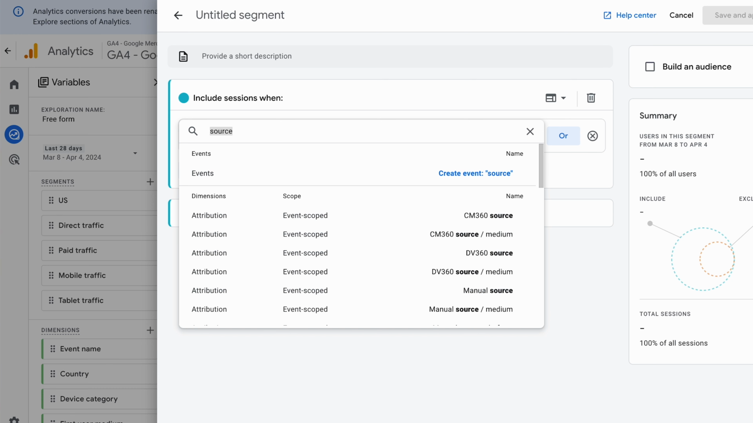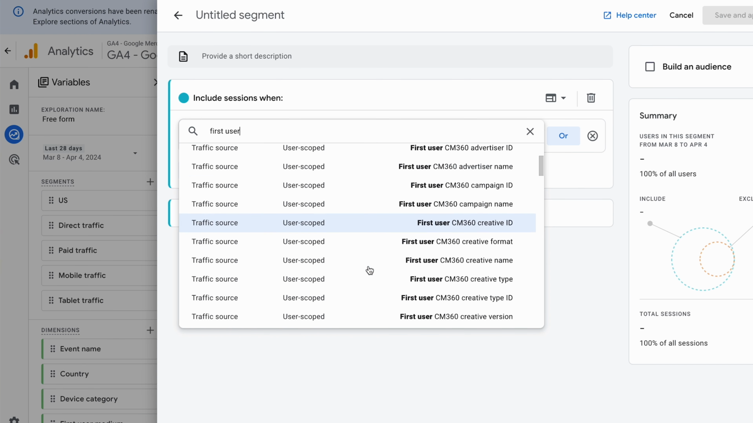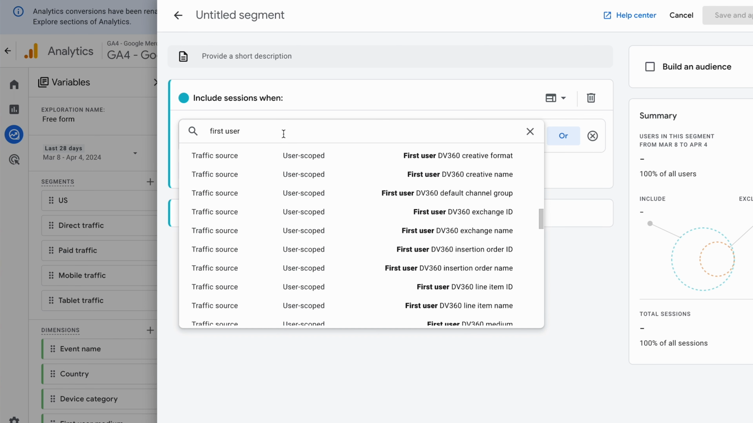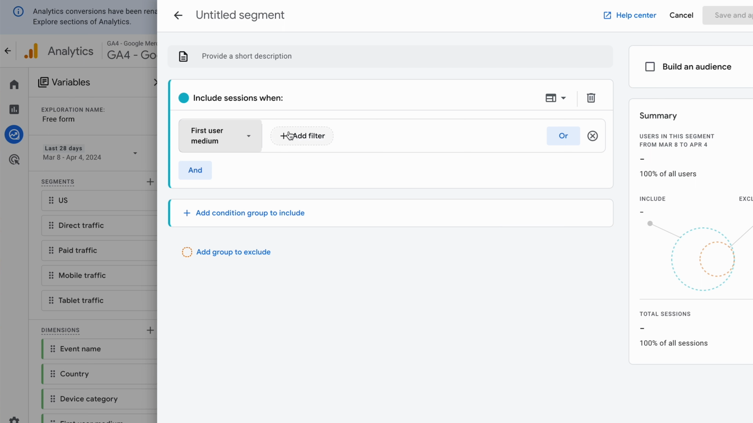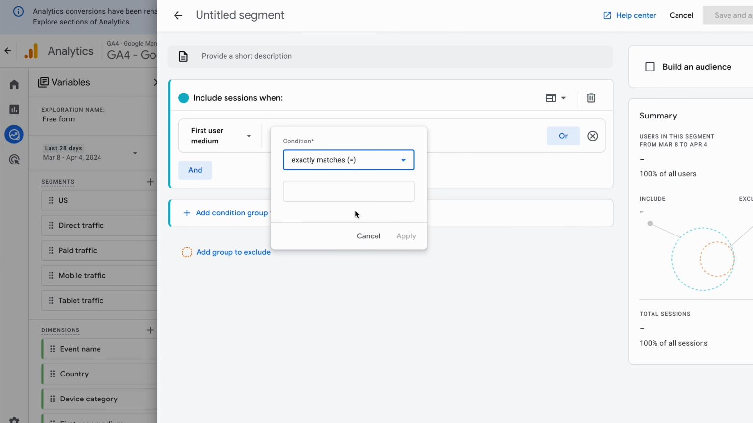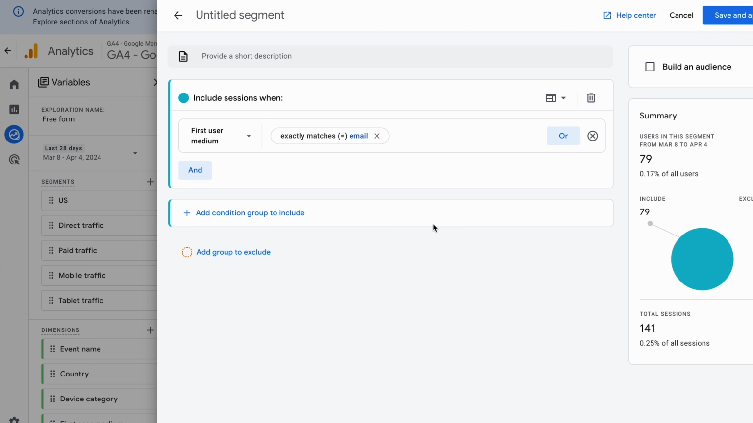Let's call it first user. You can see there's a lot of different selections here. Let's narrow it down to medium. First user medium. Okay. So I can add that filter and I can say it equals, and then choose from one of these here. So maybe I want email. Okay. This is going to show you the amount of people in that audience, in that segment, and I can build an audience with it.